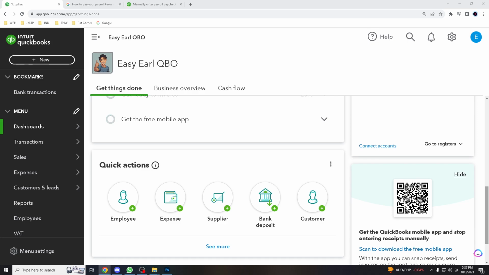Managing payments to contractors can be a breeze with QuickBooks Online. So I'm excited for today's tutorial because we will guide you through the step-by-step process of paying contractors using direct deposit. This will save you time, reduce paperwork, and ensure your contractors get paid accurately and on time.